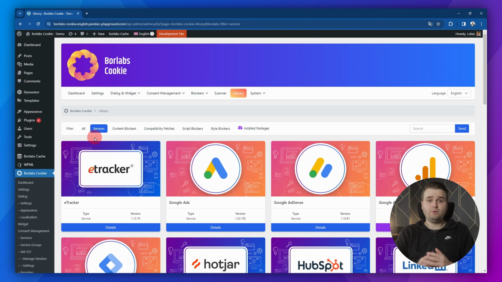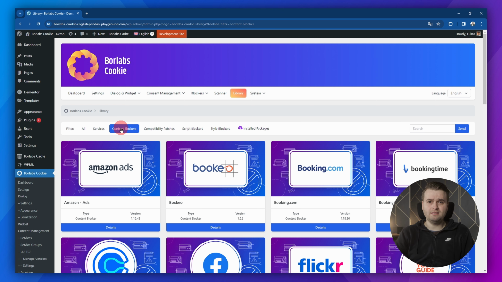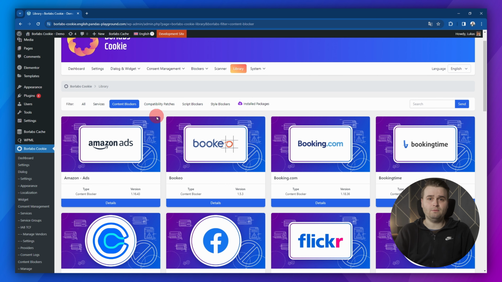And that brings me to the next point, the content blocker options. Here you'll find everything that is directly integrated into your site from external resources and that is visible to your visitors. This is illustrated quite well by the example of Amazon Ads, which you can see here, because Amazon Ads directly embeds ads into your site, which are being loaded from a server directly from Amazon.